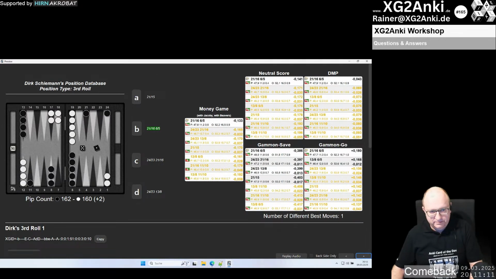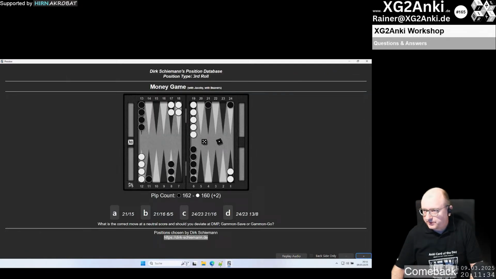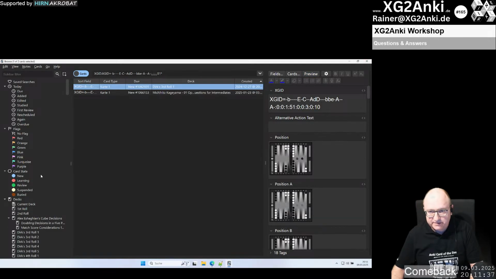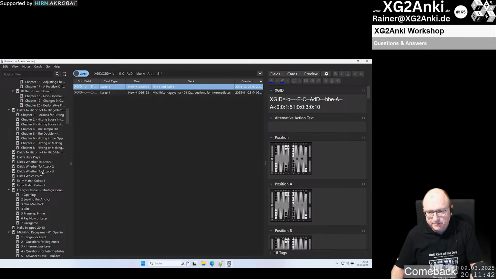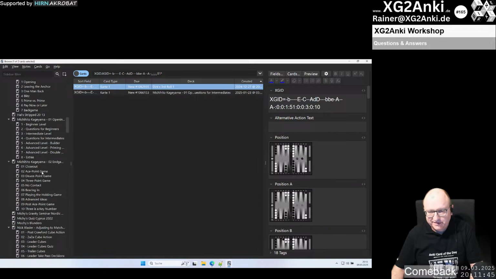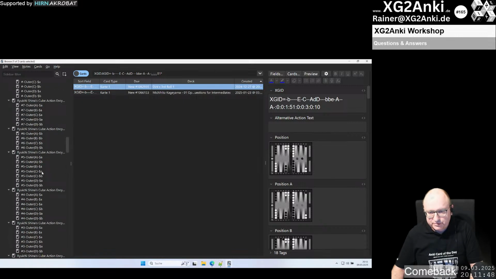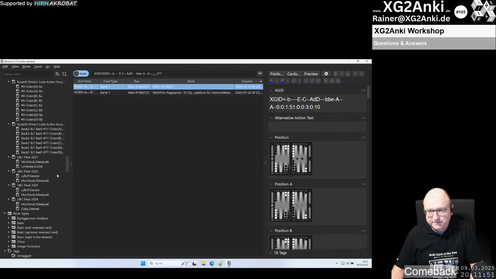Before we go to more advanced things, this was just an example of how you can see if you have a specific position already in your Anki database. What I want to show you now are maybe some hidden features. Let me show you this with a different card. For example, we go down to a deck of mine with my errors. So where is it? You see lots of stuff here on the right side.